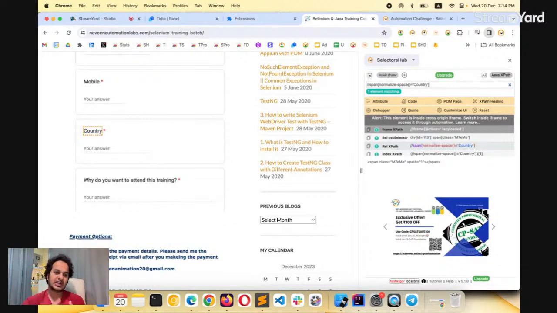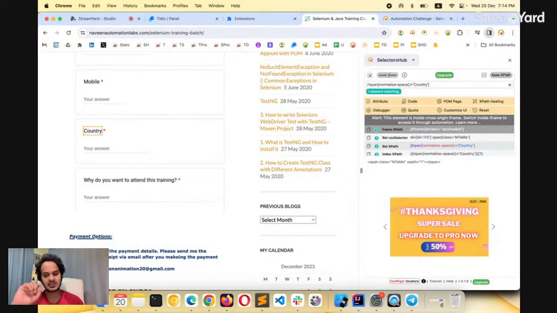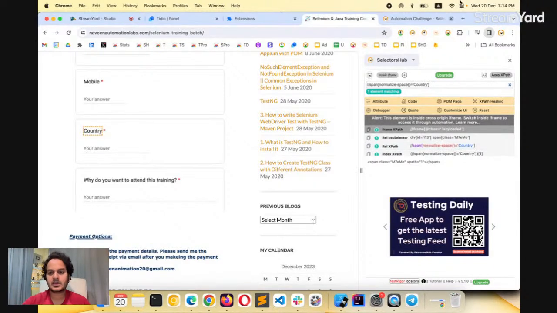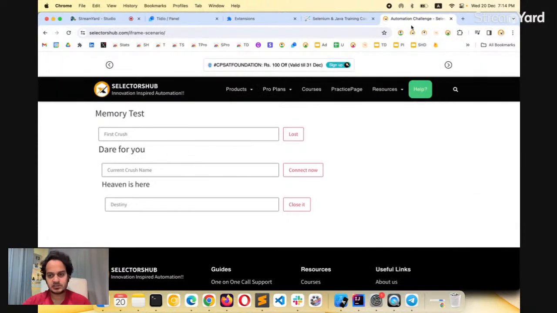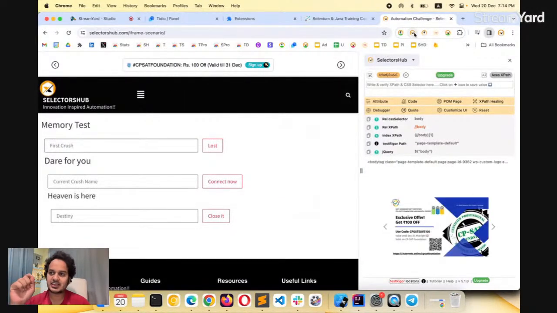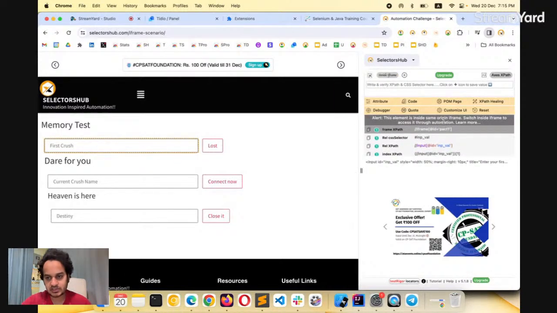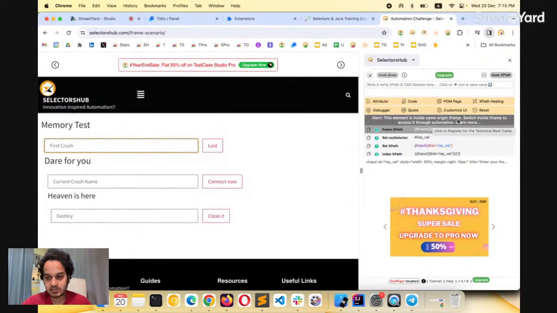So now writing and verifying XPath and CSS selector, or any kind of selector, for the cross origin iframe element is possible. You can also automatically generate the selectors for them, and you get the information that this element is inside a cross origin iframe. If it is inside the same source origin, earlier it used to just say that it is inside an iframe, now it will let you know that it is inside a same source, same origin iframe. So you see that this is telling you that this element is inside a same origin iframe.